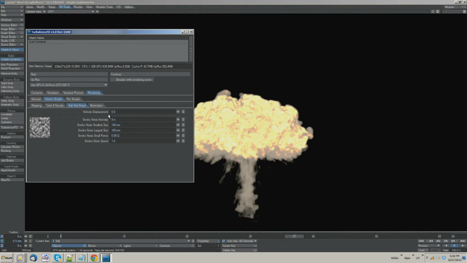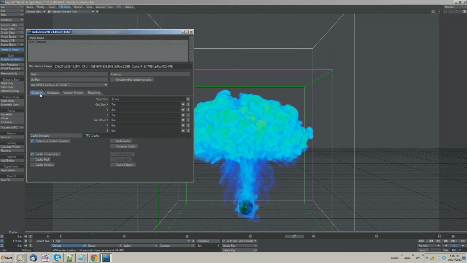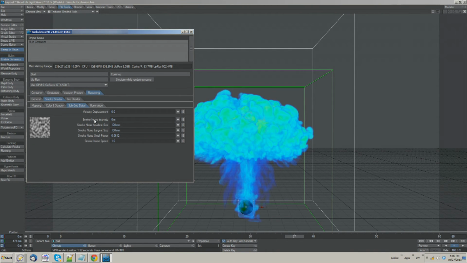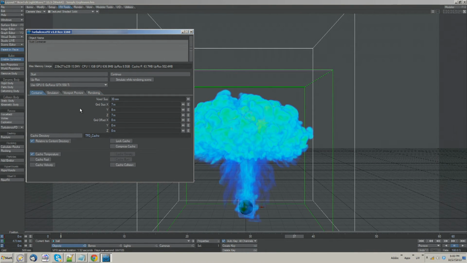Subgrid detail. Subgrid good. This is that third detail addition system that I was speaking to you about. Now, this is so massively important, I'm going to pay some attention to it. One thing though, first caveat, is that subgrid detail works off the velocity cache. So if you have not cached velocity when you run your sim, you will not be able to accurately use velocity displacement subgrid detail. Okay? So I'm going to rerun this sim.